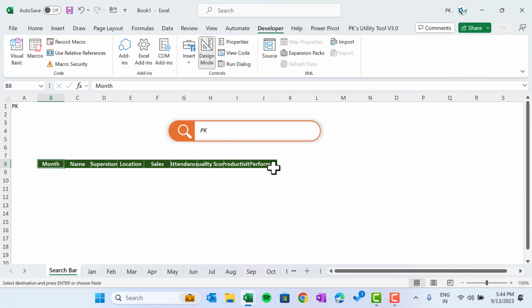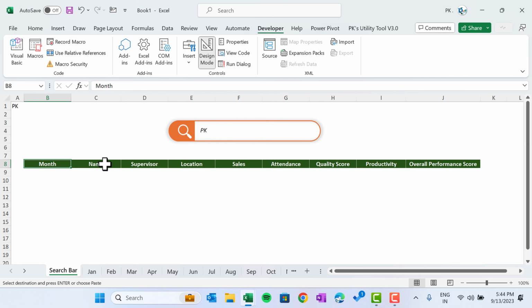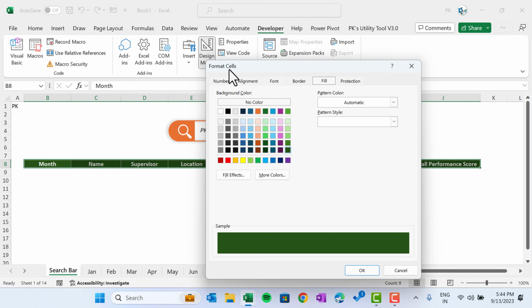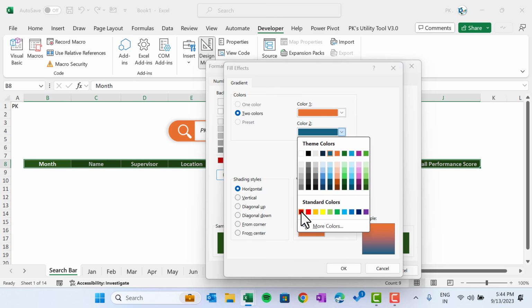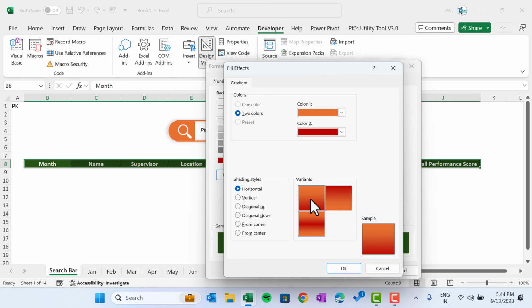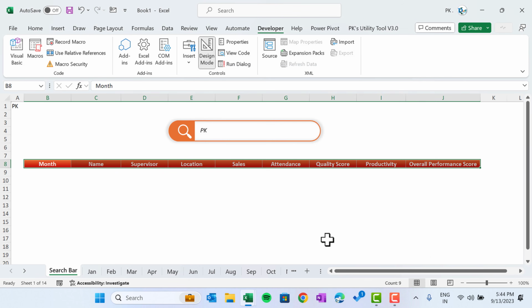Alright, now we will adjust the size of the header. Change the background color of this header. Select this, press Alt OE to open the format cells. Go to the fill effects and let's select this color, and here let's select this dark red color. Take this variant, click on OK, OK.